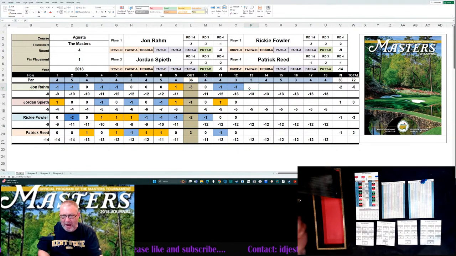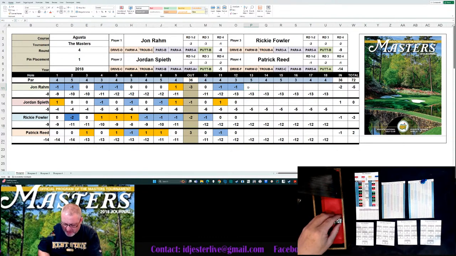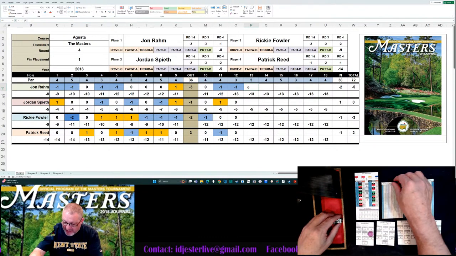We go to the par 5 13th. The name of this hole is Azalea. This is that one that has that funky corner, I think. Azalea. Par 5 13th. Here we go. John Rahm, par 5, A. Spieth, A+. Fowler's an A. Reed is an A. No one with a distinct advantage on the par 5s.